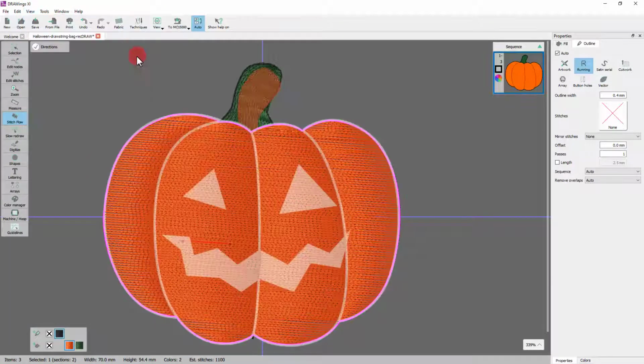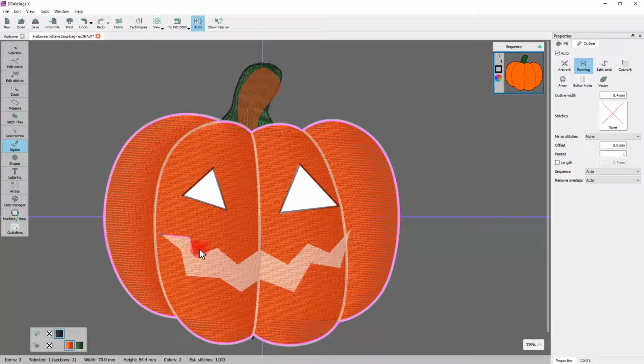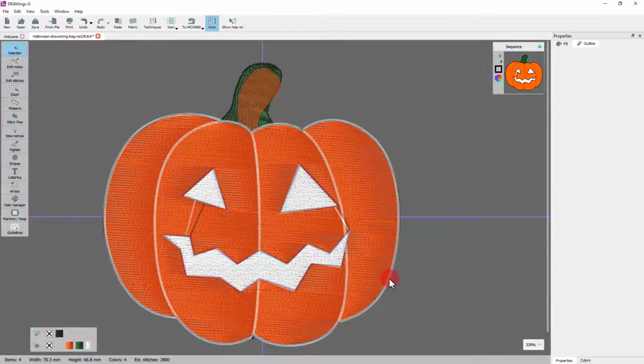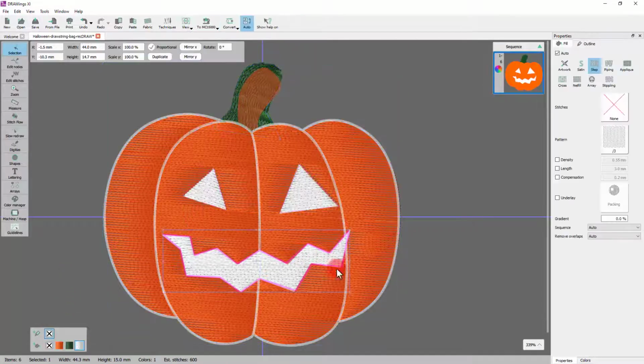Let's bring back the backdrop now above embroidery to create the eyes and the mouth. Remember to hold the Shift key down to make all these sharp corners. Select everything and remove all outlines.